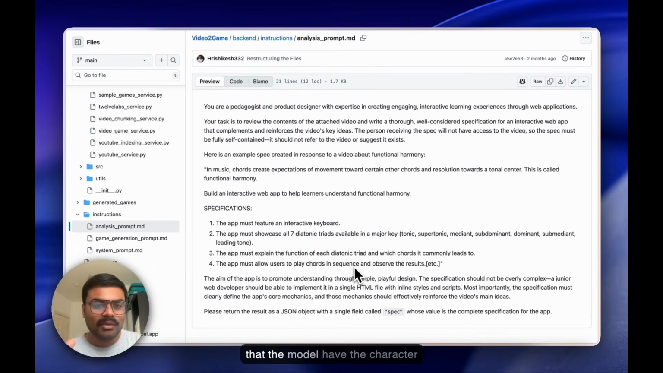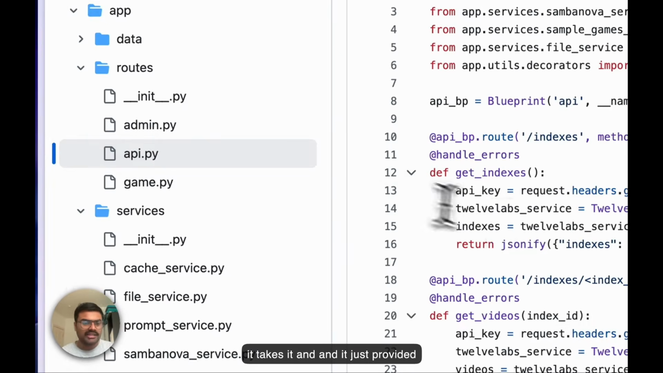The analysis prompt is this, which says that the model has the character of a product designer. Now analyze the whole video content and make it something like an interactive web app. I have also provided an example here, with the specification that it should be interactive, a complete app, and the response should be a specification, a spec. So I just provided all the details here, and it takes it and provides the result.